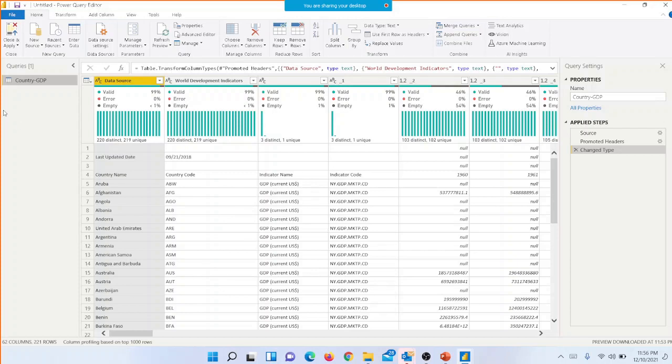The first thing, again, is what are these panels? So there is one panel which is listing all the queries. So query one, country GDP. This is the file name that we selected. Then the main panel here is the table itself.